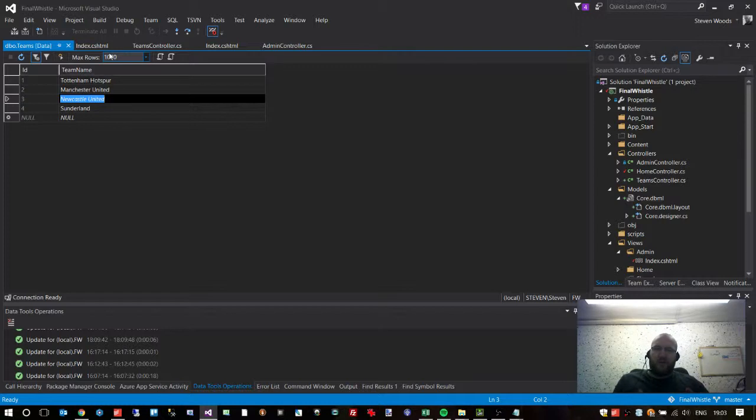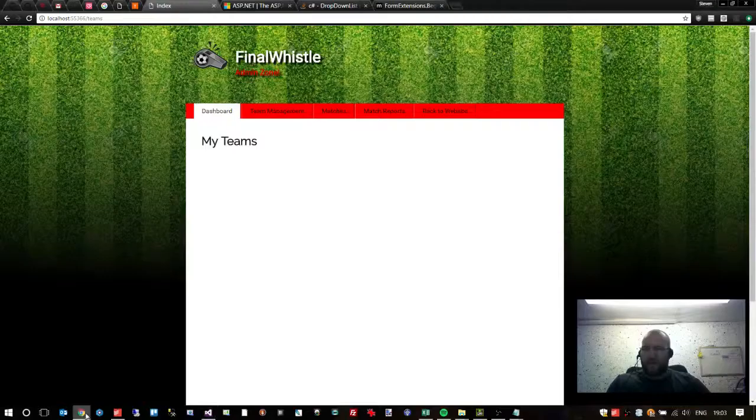The only thing I need to do is create a reference to this data layer from wherever I'm asking for the information from. Don't worry if you don't understand, I'm going to show it now. So in the database we've got Tottenham Hotspur, Man United, Newcastle United and Sunderland. We need to pull them onto this page here.